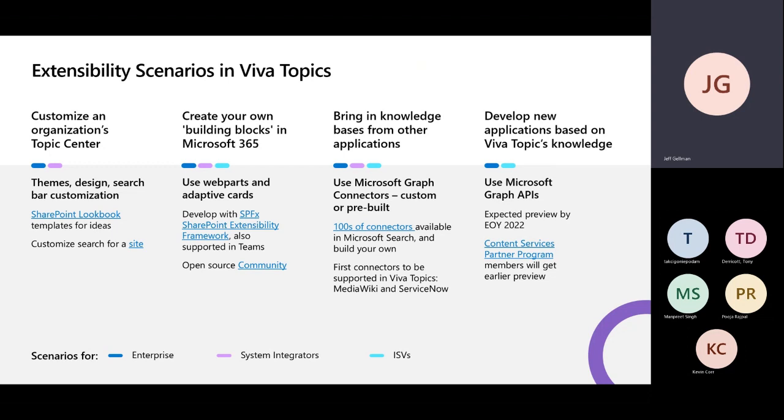The third way to extend topics is to bring knowledge from outside of the Microsoft 365 graph. Graph-based content connectors allow you to connect to over 100 external data sources, or you can use Microsoft's API to connect to your own sources if it isn't published yet. Finally, you can build new applications based on the knowledge base stored inside the graph and through Viva Topics.